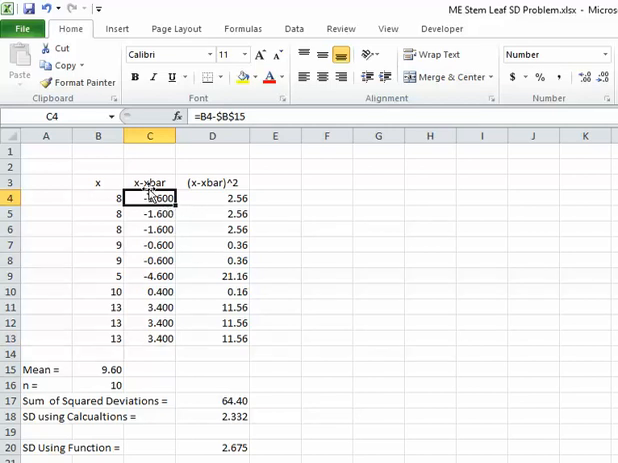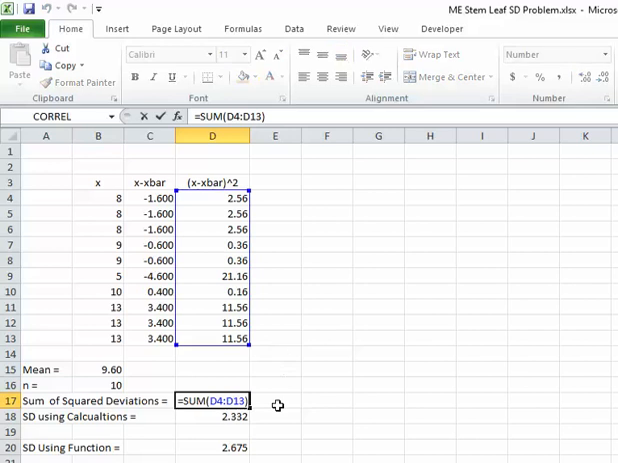Okay, so I got those differences, the deviations. Then I simply square the deviations. Again, the formula's in the formula bar there. Down to the bottom here, in this cell, I sum up my squared deviations. There it is, using the SUM function, D4 to D13.